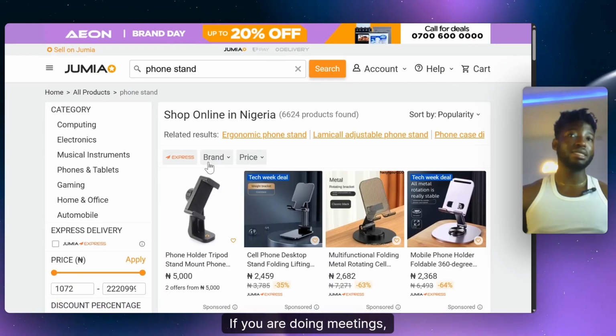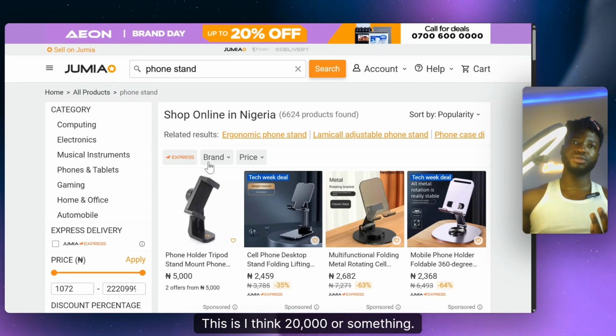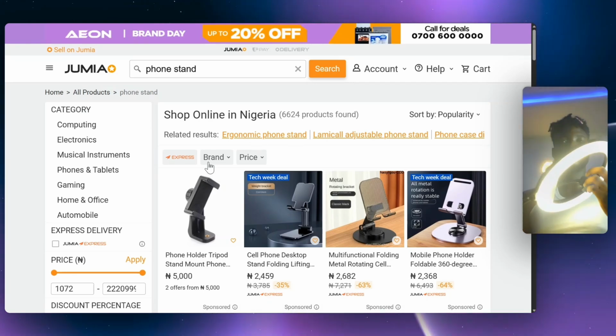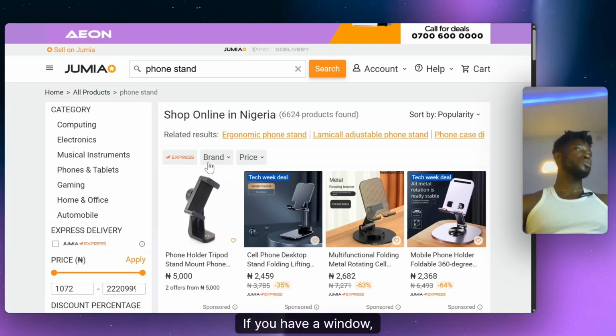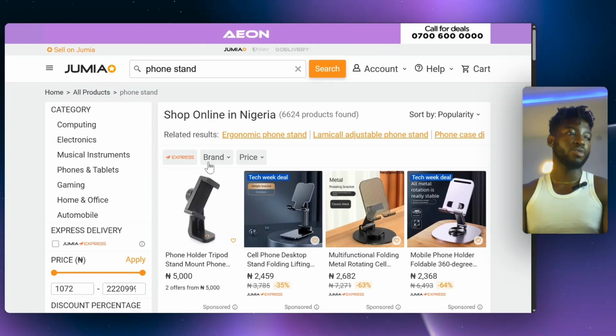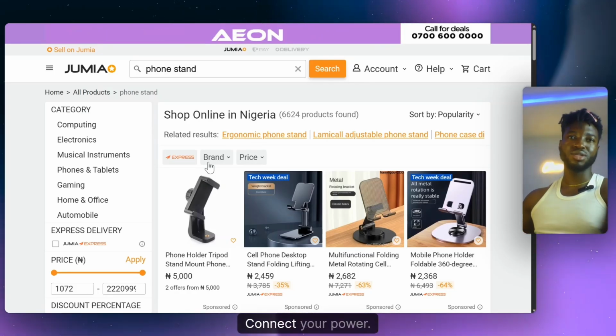Then if you're doing meetings, I have a ring light. This is I think 20,000 or something. You can buy a used one as well, 15, 20,000. Put your phone in it. The thing about meetings, if your desk is near your window, you can use the window light. Then you can decorate your background. You can buy a neon light, I think it's 30,000, and connect it to your power bank.